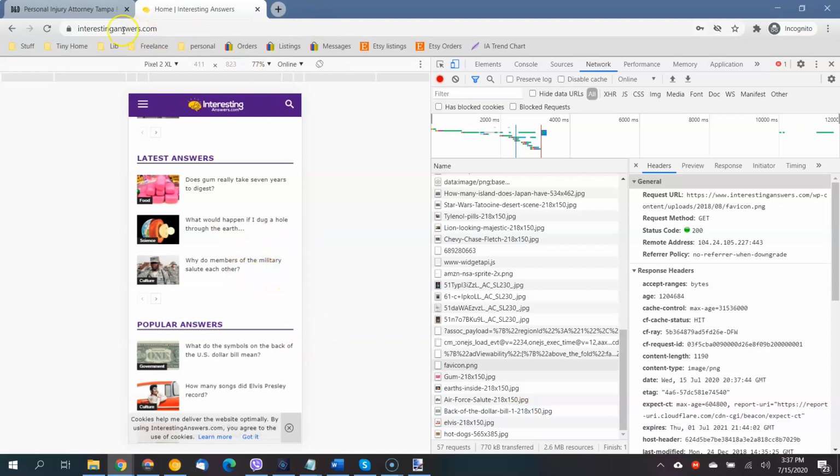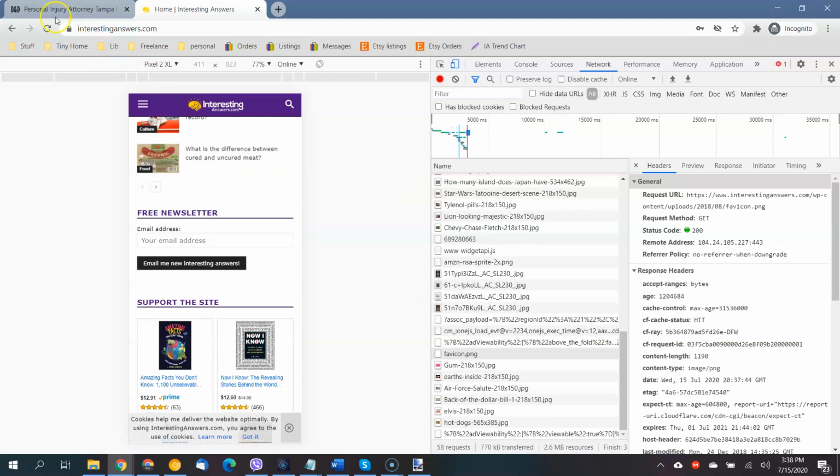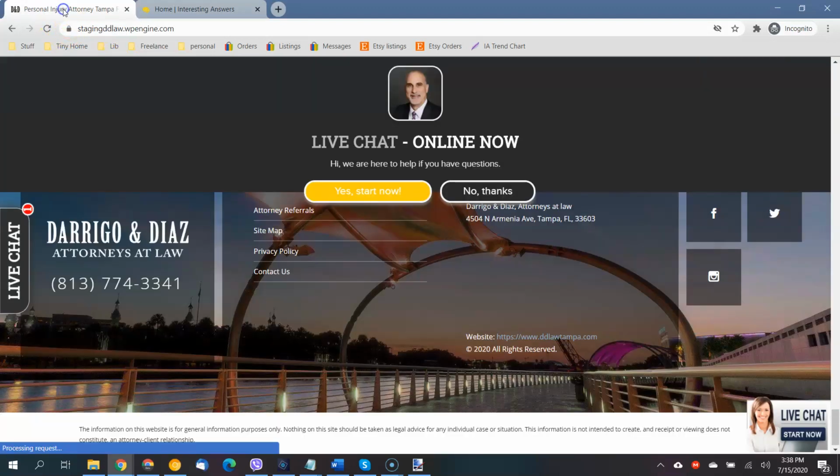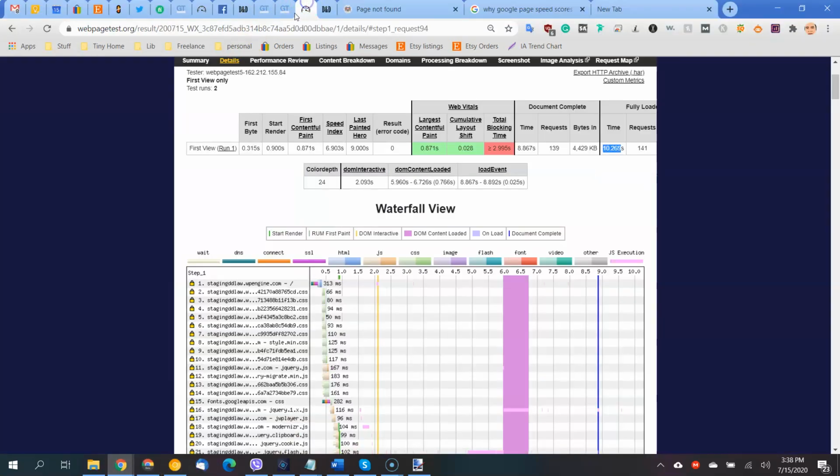So why this at least gives a higher perceived load time is all those images that are slowing the web page, the website load time down, are not being loaded until the user scrolls down to them. So I installed that. That fixed some things. We also did some tweaking with some of the WP Rocket settings.